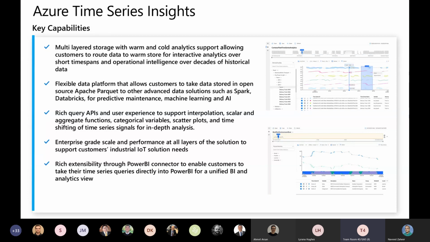The platform is enterprise grade. It's very performant. We've done a lot of work to improve ingress, storage, and query to give you the best experience at scale. And we have rich extensibility through our Power BI connector. We allow our customers to take queries from TSI and visualize that in Power BI. And this is to the point that I made earlier, which is all around connecting related data sets together and getting a better view of your business.